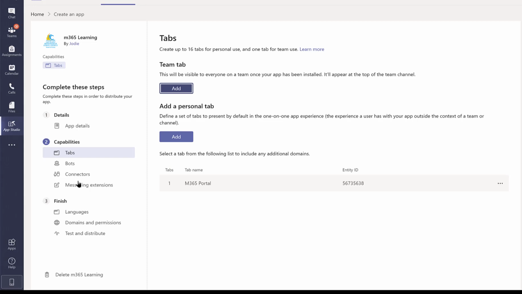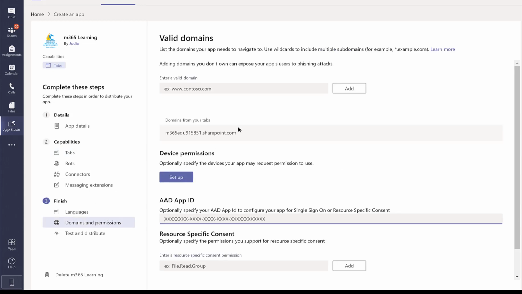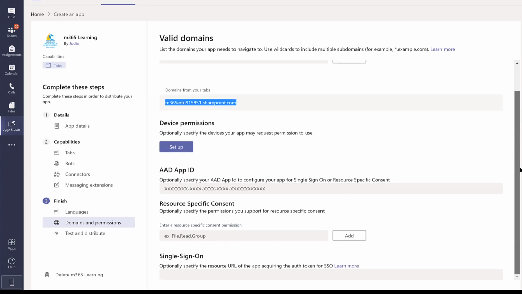You can add in bots, connectors, languages, and we're going to just go down to domains and permissions. Notice it already pulled the domain from my tab. We're going to go down, and under this AAD app ID, this is going to allow for single sign-on to SharePoint. So this ID is this. You can click on the screen right now to get to the documentation. And then under single sign-on, you can again specify the URL for your SharePoint site.